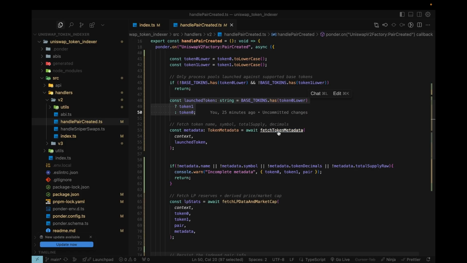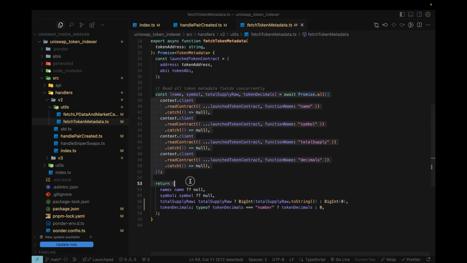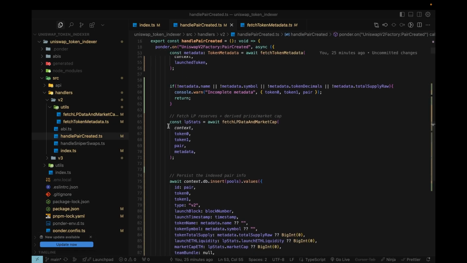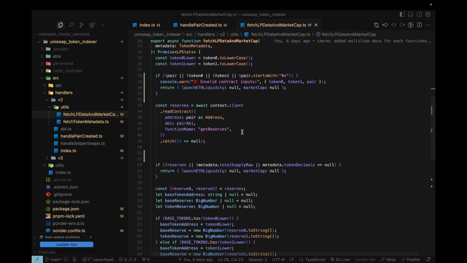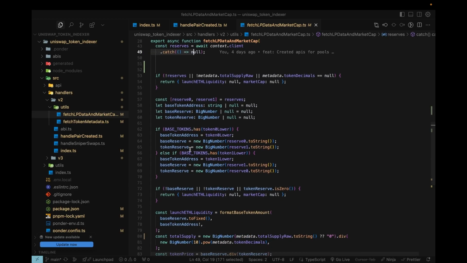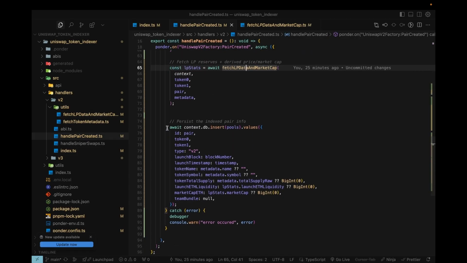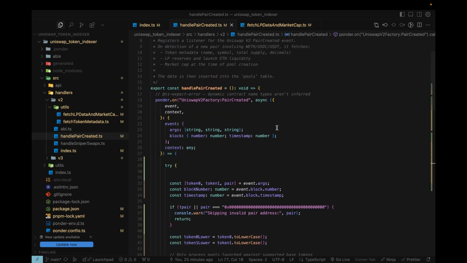Then I have some helper functions which get the name, symbol and everything, and then I'm using it, and then I'm fetching all the market cap and LP data. Basically, I've created a small helper function which gets me the reserves, calculates the liquidity part, total supply, and gives me the market cap. And then I'm just storing it into the database over here. So this is the whole pair creation flow.